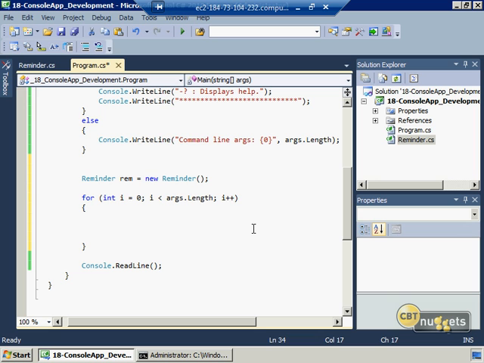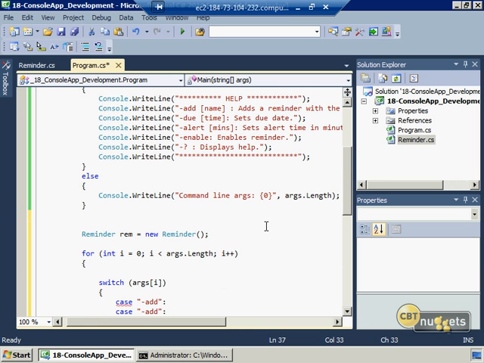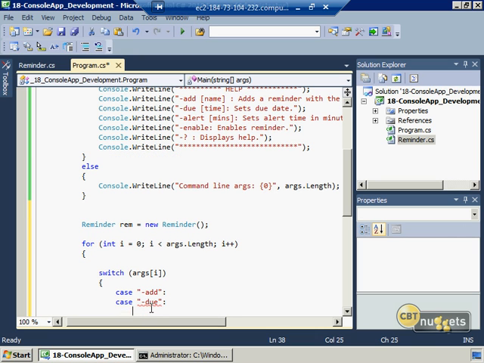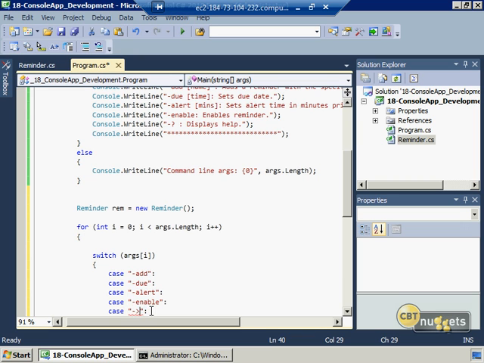So what I'm going to do is simply do a switch statement, and what we're going to switch on is args[i], which is going to be the index here. So now we just need to start looking for commands. So we can just create our cases here. Let's do a case add and everything that we support. If we scroll up here a little bit, we're going to do a do, we're going to do an alert, and we're going to do an enable. And finally here we're also going to do a little help switch here with the question mark.